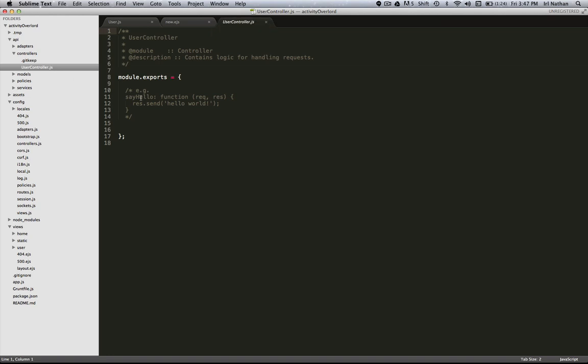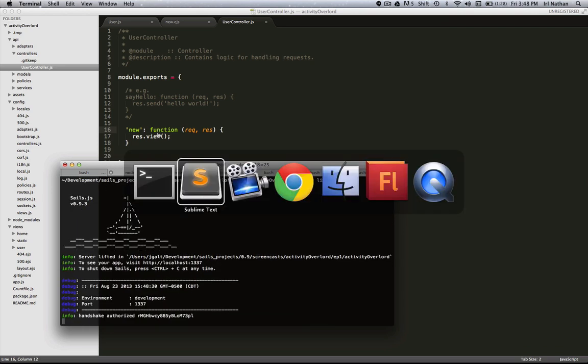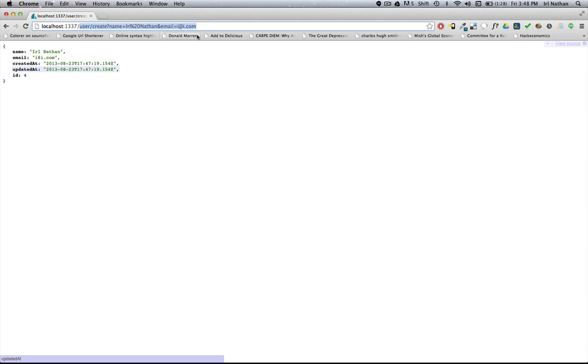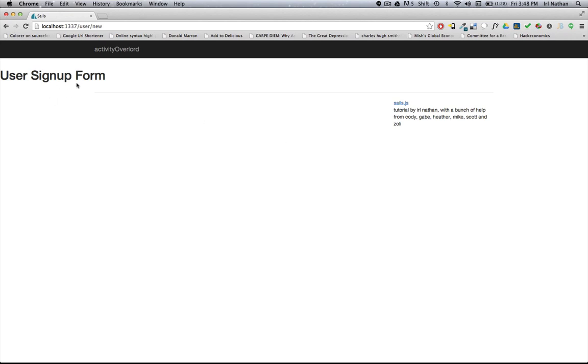So let's go into the user controller. And I can create this action. And all I wanted to do when we hit user slash new is just to return the view, in this case, new.ejs. And let's do that. So now let's go ahead and load the server. We'll go back to the home page. And now when I click sign up, I get that user sign up form.